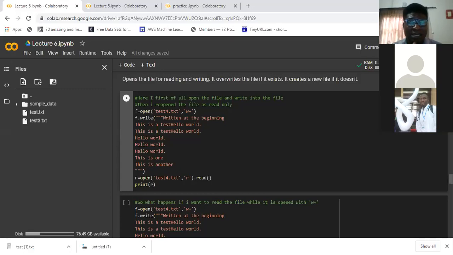That is how R plus works. But for W plus, it will first of all format the file and put whatever I'm writing now inside. So that's the difference between R plus and W plus. W plus works in a way that it formats whatever is there, then puts the new thing inside. But for R plus, it will be truncating it character by character. For W plus, it will first clean whatever is there, then put whatever you have now inside.